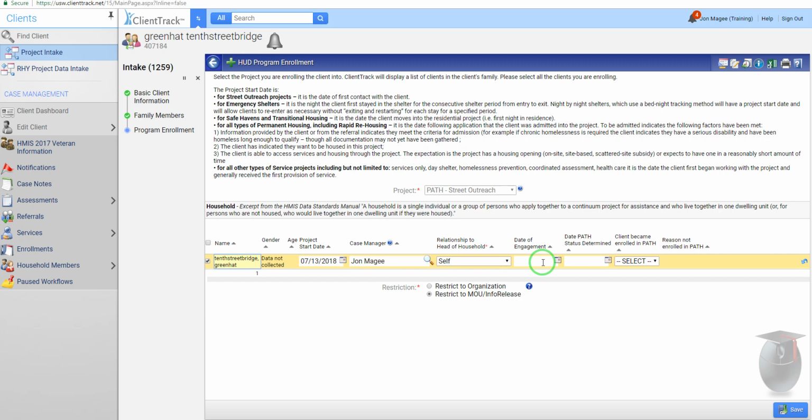This is also the date that data quality starts to matter for all the data that has been previously collected by you and all the data that will be collected for this enrollment going forward. So even though we just did a lot of don't knows and we used a street name, if we had a date of engagement here, we would need to go back and fill that information in with what it actually is. And this is where you get into the different stages of PATH data collection.